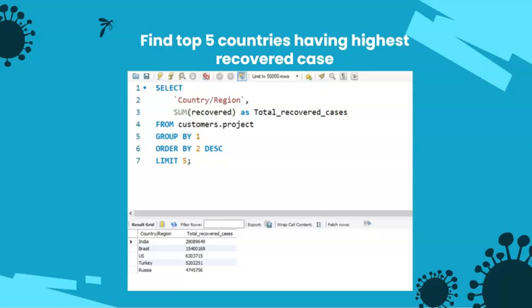So going to the final question, find the top countries having the highest recovered cases. Here the top 5 countries is the main thing. So I have used the limit 5 statement, and also for the highest values I have used the descending order, and to get the total number of recovered cases I have used the sum function with the recovered column. So here we can see India, Brazil, US, Turkey, Russia are the top 5 countries with the most recovered cases.